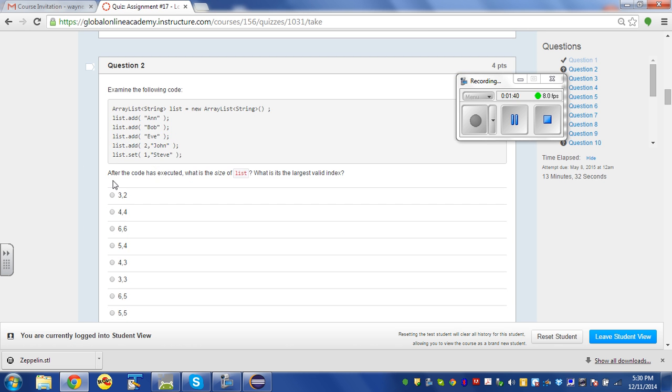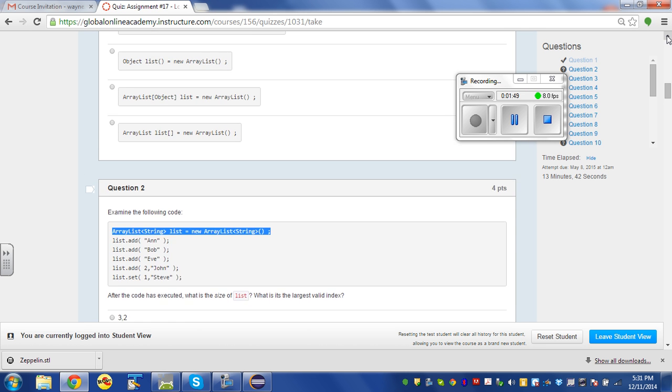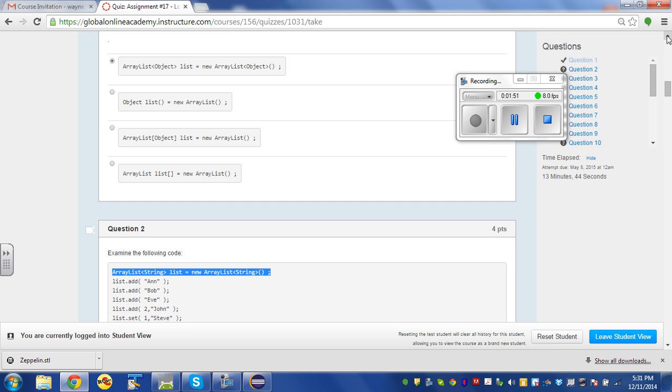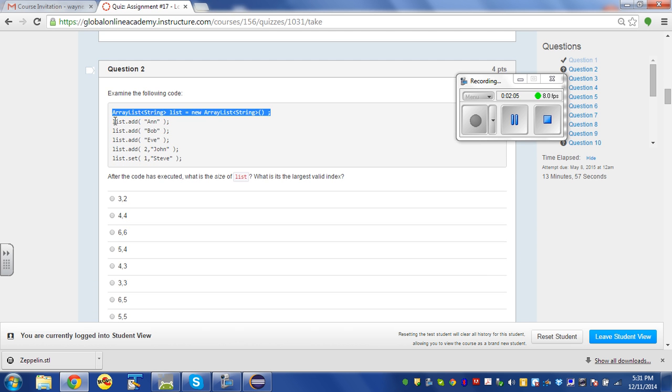So examine the following code. If you look at this, it's an array list of strings, right? Question number 2 gives you a hint as to the answer to question number 1. It's just an array list of strings as opposed to an array list of objects. But none of the other 3 answers look anything like this declaration in the first line of the second question. So add Ann, add Bob, add Eve, add John at 2, set 1 to Steve.